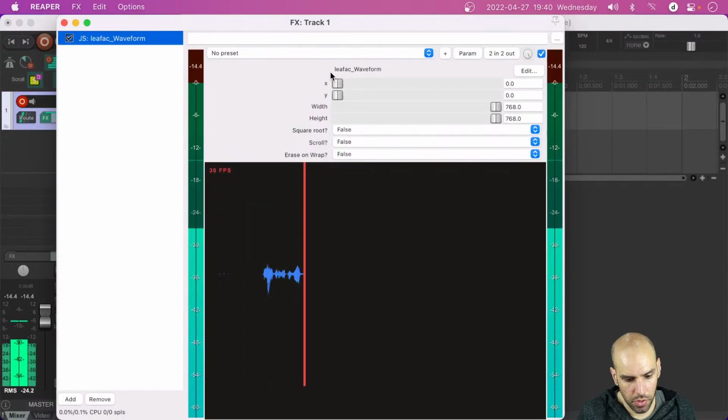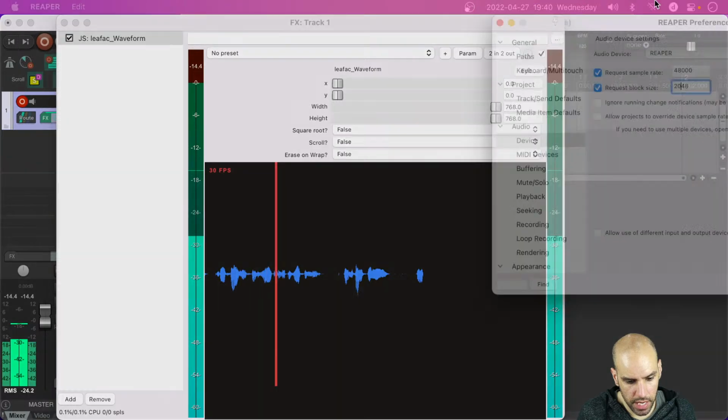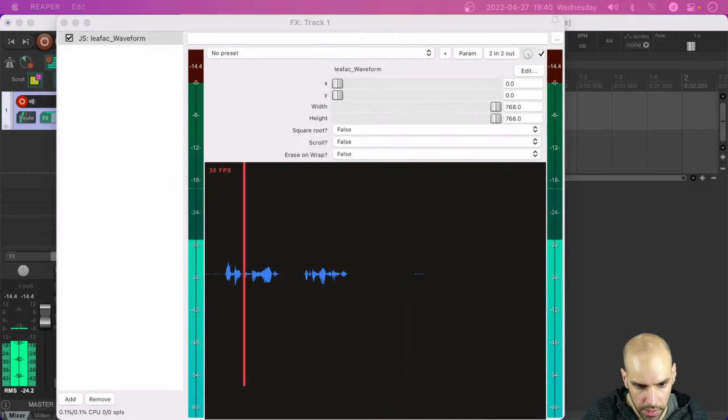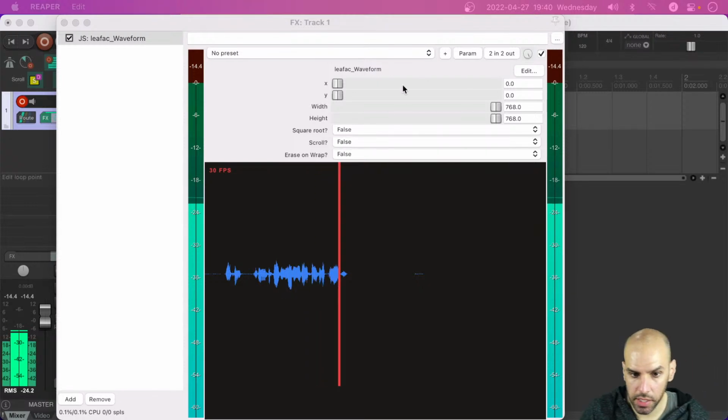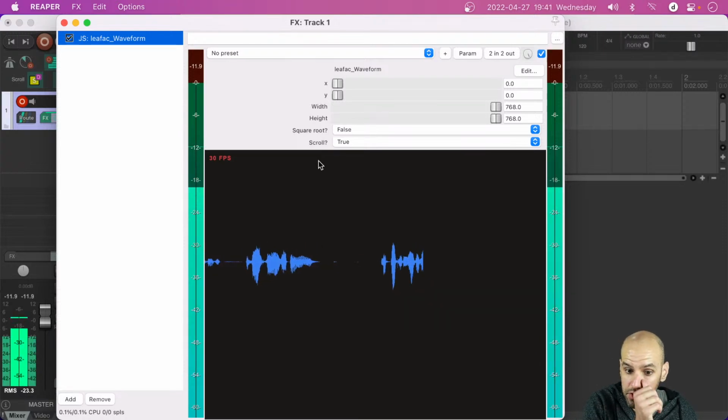And now it seems to be working again. And I am at 2048. That's my block size. Okay, so the bug is not on the waveform display. So in one sense, that's good news. The bug is detecting whether something is running or not.